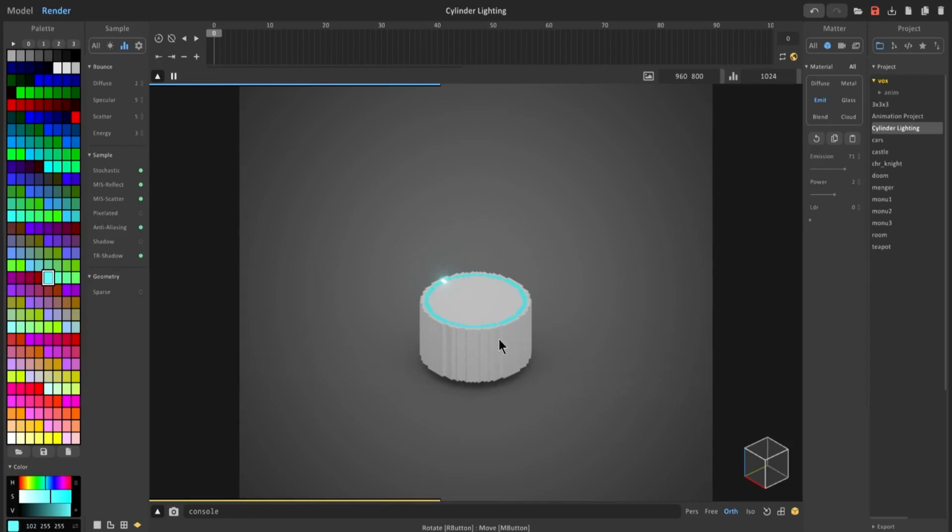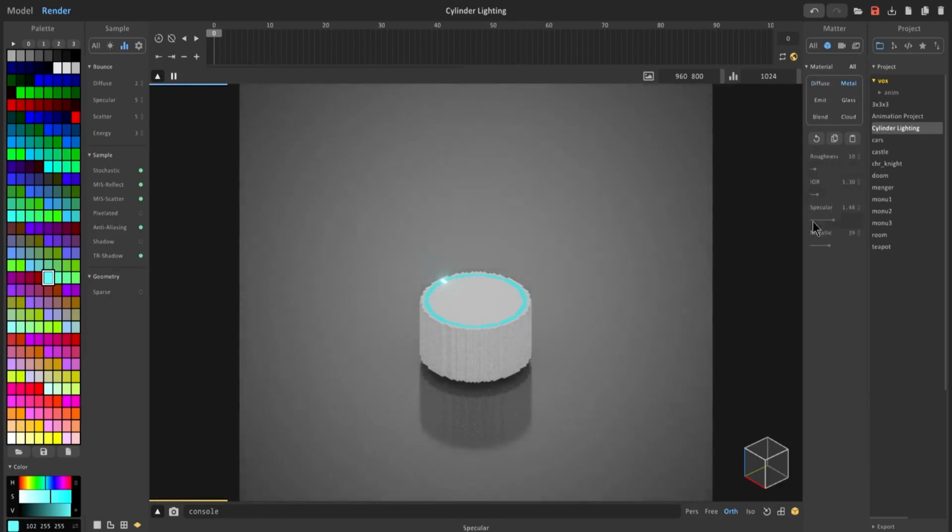Like the same with changing the materials, you just Alt and hit left click on the ground. Now you can see it selected the ground, and I'm just going to give it a metallic shader so that it's reflecting the object and also the light that's bouncing off.